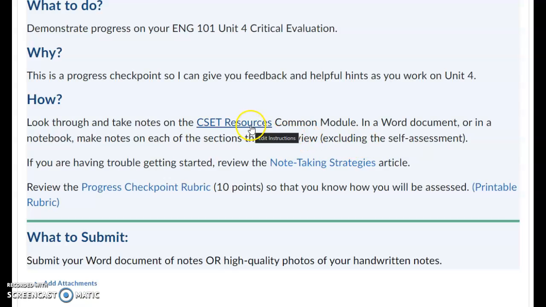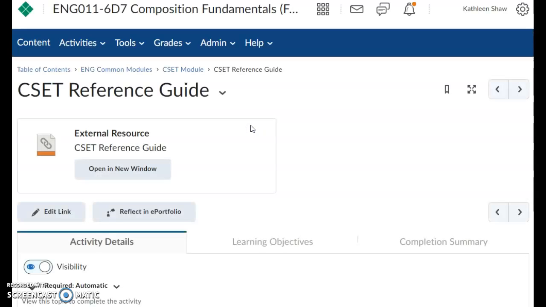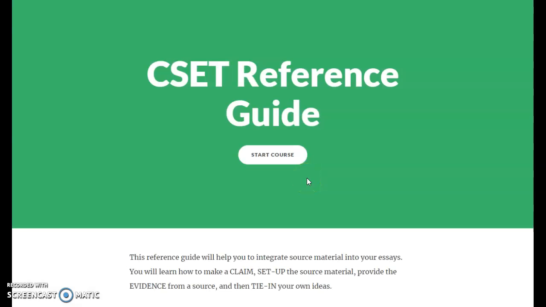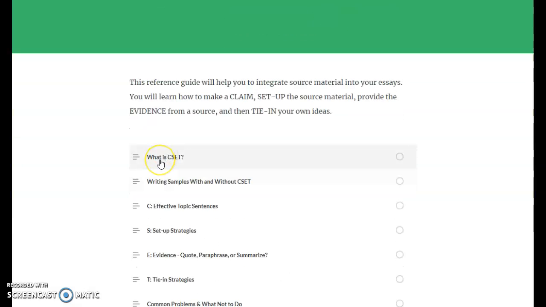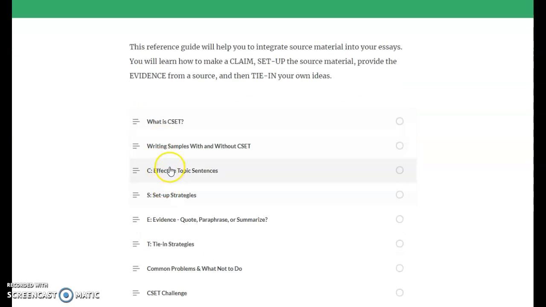So I'm going to click on this just to give you an idea of what CSET is. CSET is an acronym, and it stands for, this is a spoiler because it'll tell you this again in this article, Claim, Setup, Evidence, Tie-in. Each of these involves writing a sentence or two in this order to create paragraphs that are strong and organized and have evidence from your outside sources that are well incorporated.